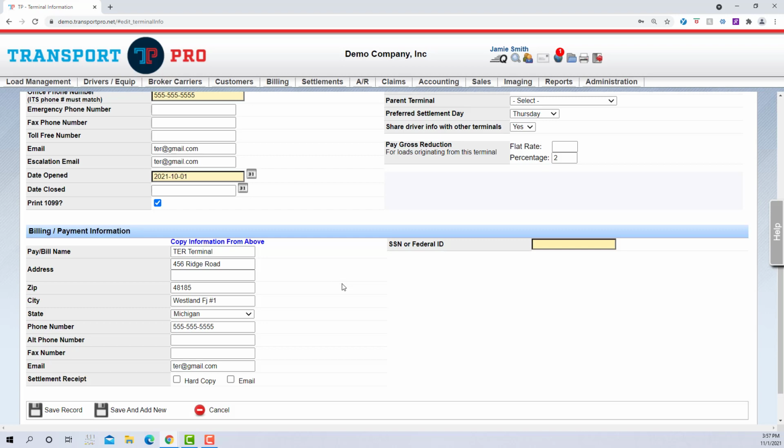Email. So this is the settlements email for this terminal. In other words, later on when you go to process settlements for this terminal, if you want the system to email the statement to the agent, then you must make sure you have a valid email entered here. Settlement receipt. If you want the system to automatically email out the settlement statements to this terminal when you process settlements for them, then you must check the email option here, and again, make sure you have a valid email entered in the email field above.